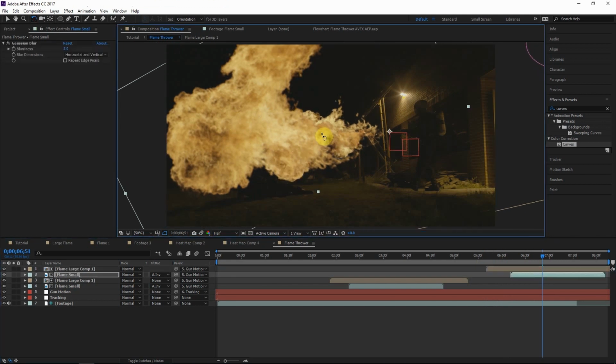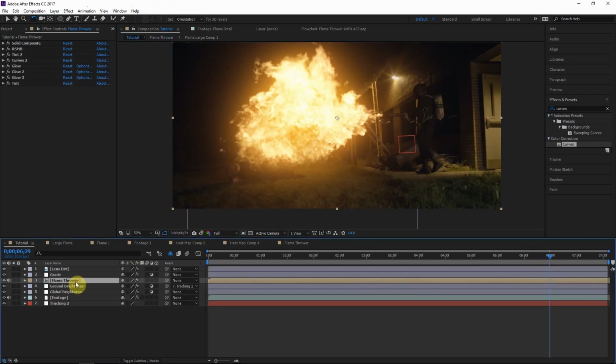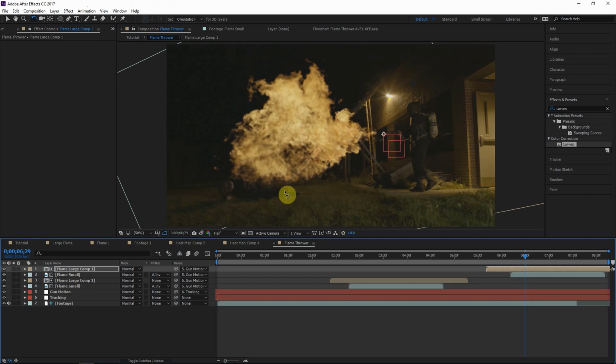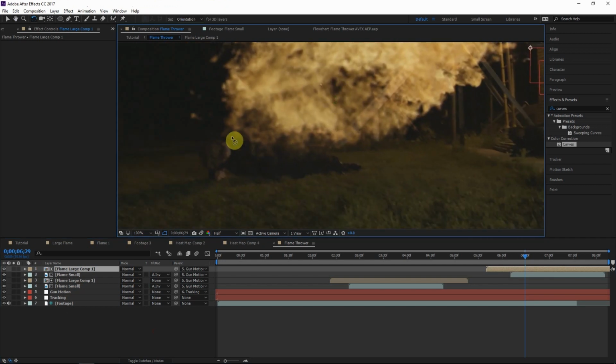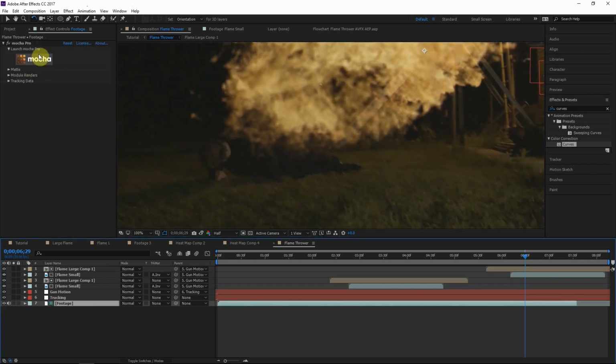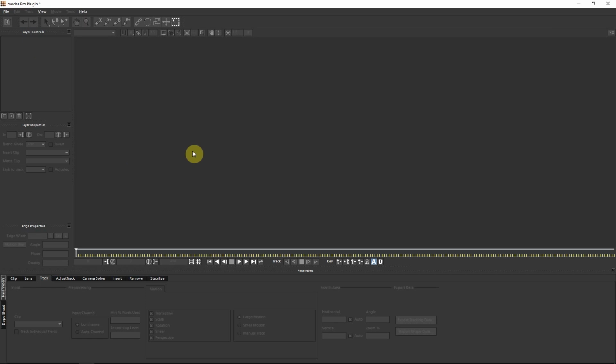And since we have these anchor points positioned correctly, we can just rotate and scale them really easily. And the one thing I'd like to do with these fire elements is make it interact with the environment, or make it interact with this person here. What I'll have to do is actually make a roto around this person, and I'll do this in Mocha, so I'll just select the Mocha icon.